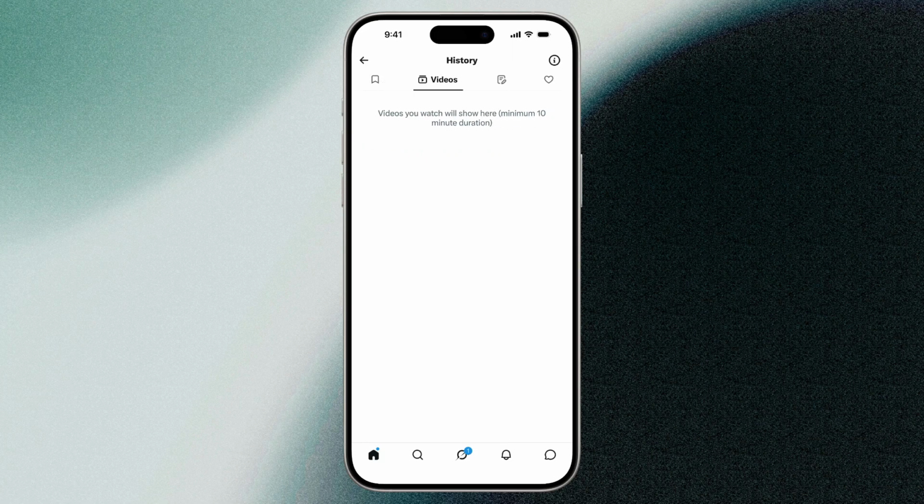If you want to remove a specific video from your watch history, press and hold on the video you want to remove. A menu should appear with an option to Remove from History. Tap it to delete that video from your watch history. Repeat these steps for any other videos you want to remove.